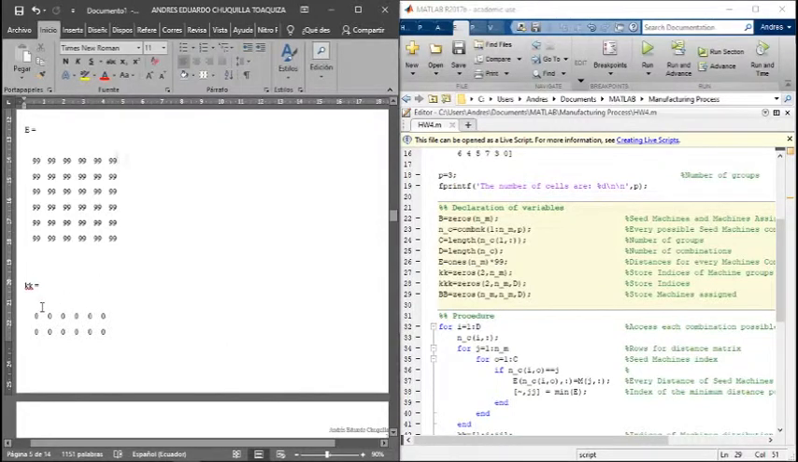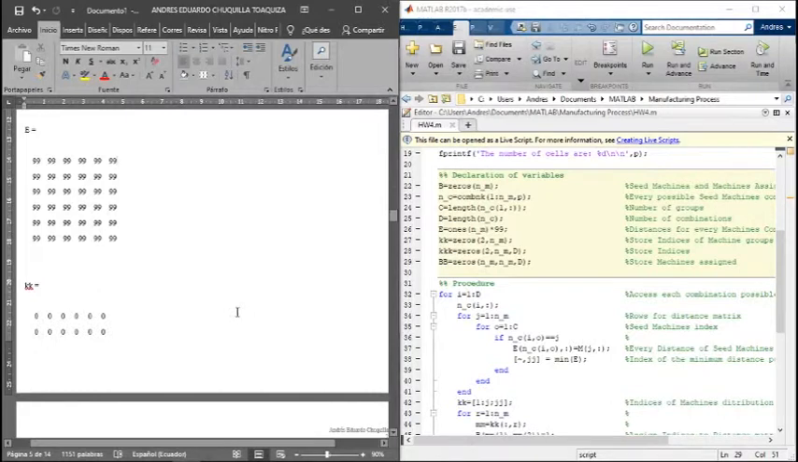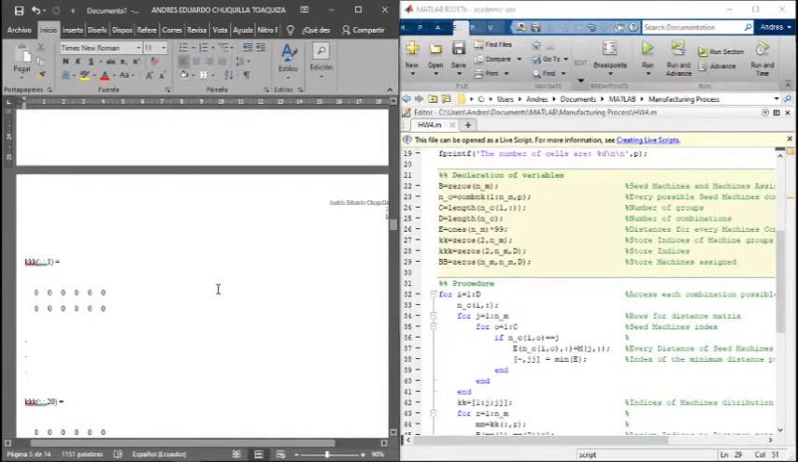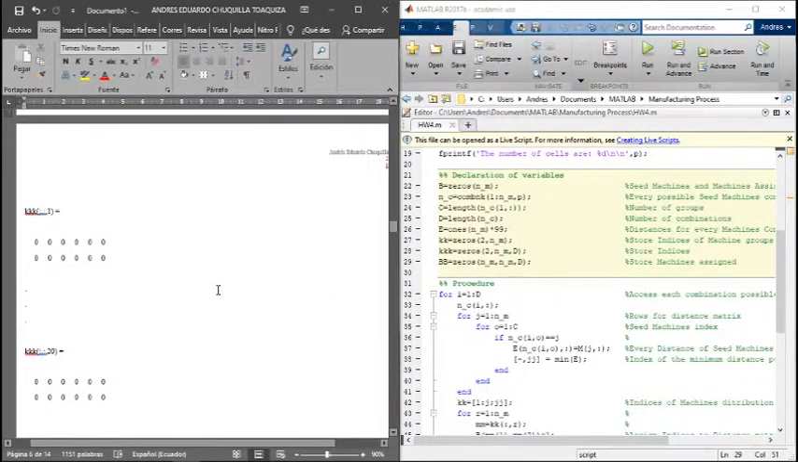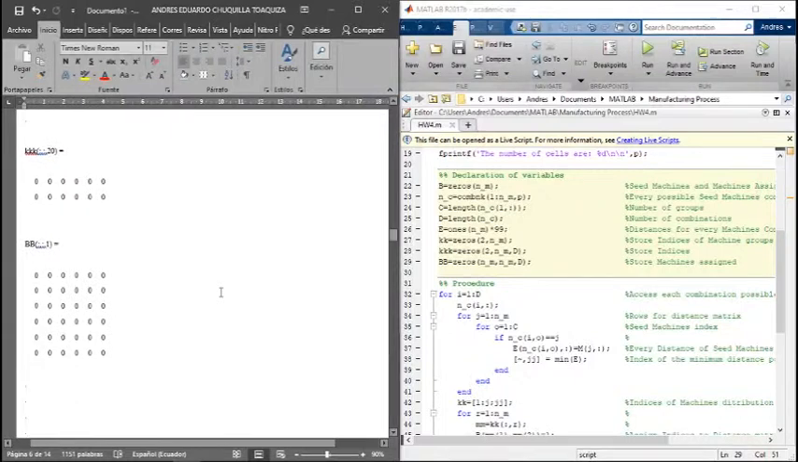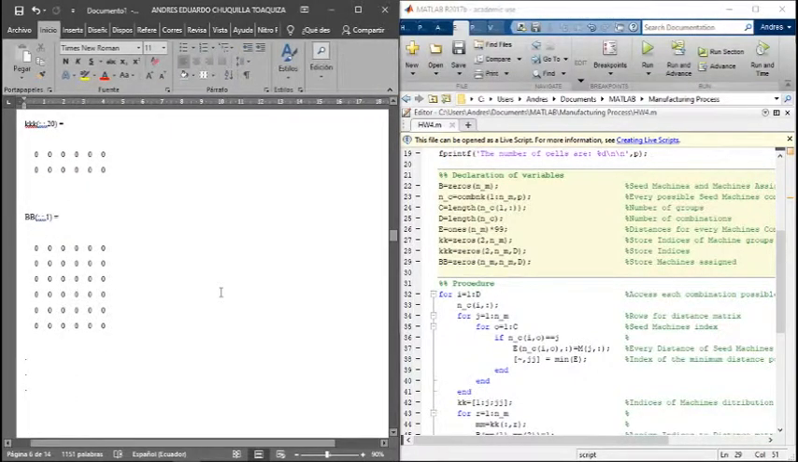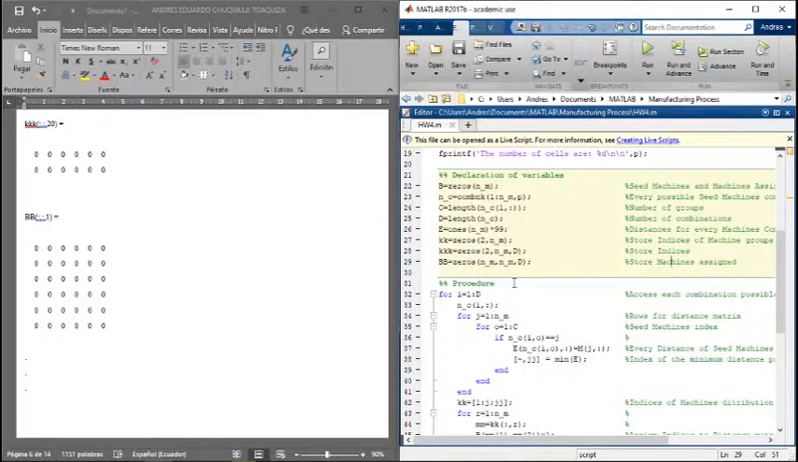Double K will store the indices of the machine grouping that needs to be put in the matrix B. Triple K is used because we need to store these indices for every combination of machines. And also double B is used because we need the decision variables of every combination of machines. Then there is the procedure part.